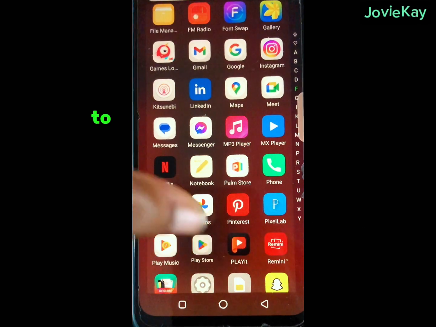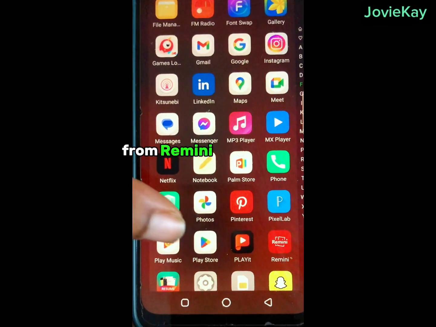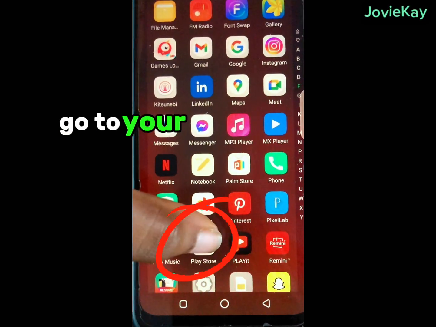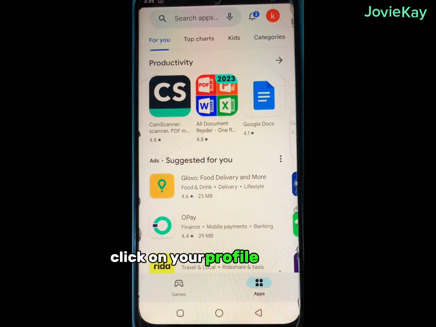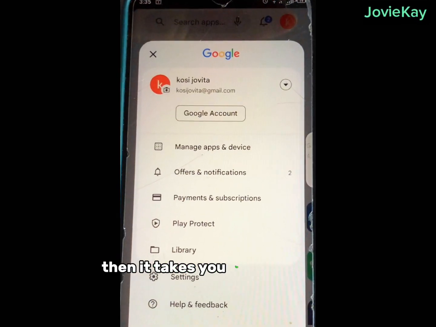And so guys, to cancel your subscription from the Remini app or any app at all, go to your Play Store, click on your profile like so, then it takes you to this page.